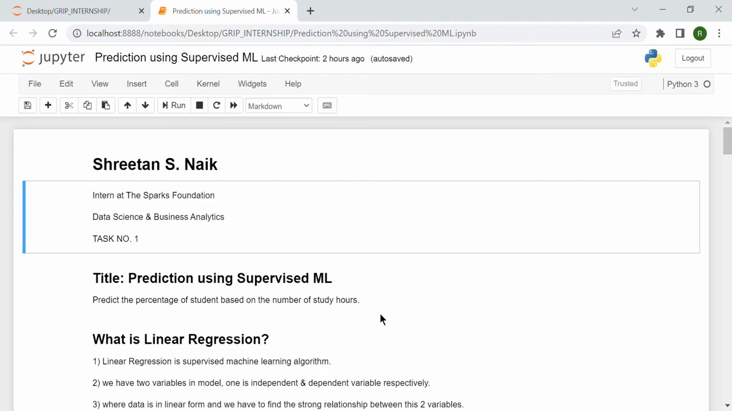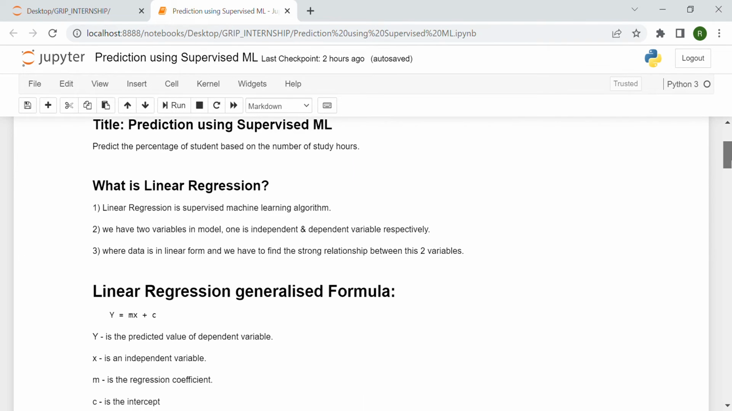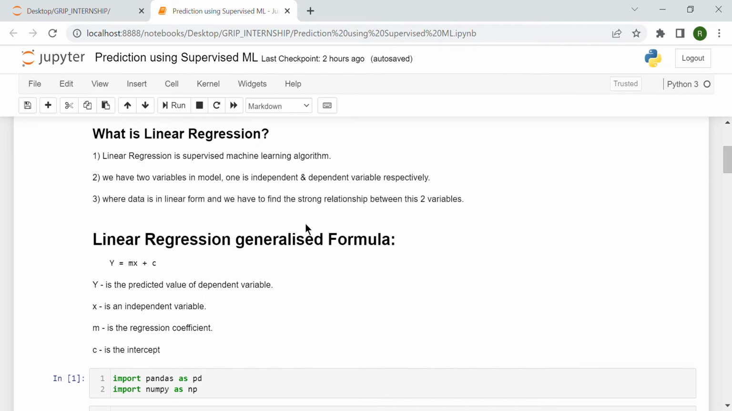The title is prediction using supervised ML, and our problem statement is to predict the percentage of a student based on the number of study hours. So let's first understand what linear regression is. Linear regression is a supervised machine learning algorithm where we have two variables in the model: one is the dependent variable and another is the independent variable. We have to find the strong relationship between these two variables. If you want to use this linear regression model, your data should be in linear form.